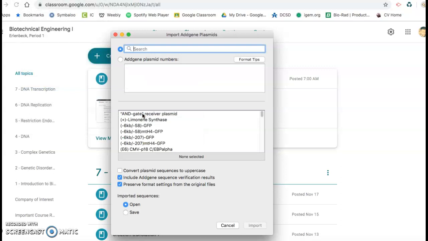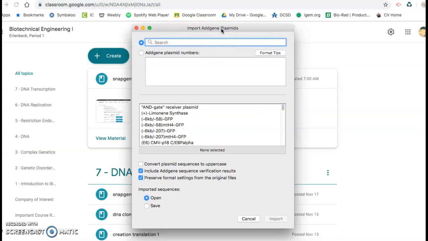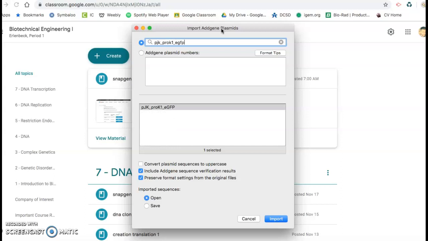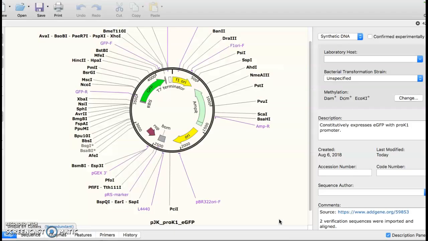What pops up is just like a search tool, just like Google. You can search for terms. You can do this just with Add Gene Plasmid. So it's like Google for Add Gene. And there's two plasmids that we're going to use. These two plasmids are PJK, and then it's underscore ProK1, and then it's EGFP. So here's the first plasmid that we're going to use. They have all these kind of silly names, and what we're going to want to do is go ahead and click import. When you click import, it's going to download that sequence for you.